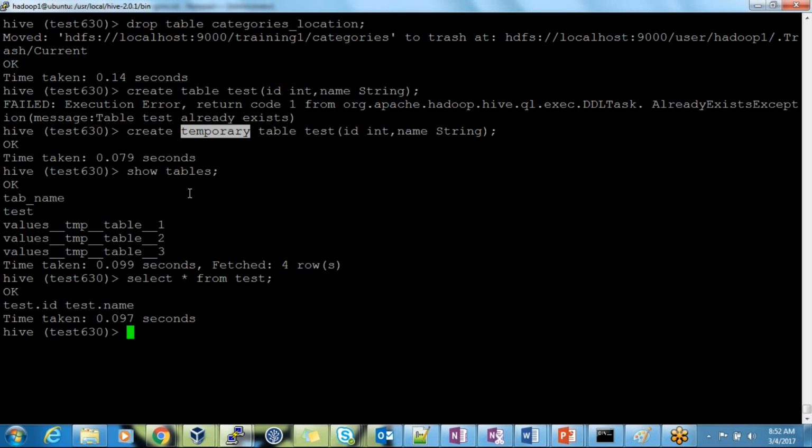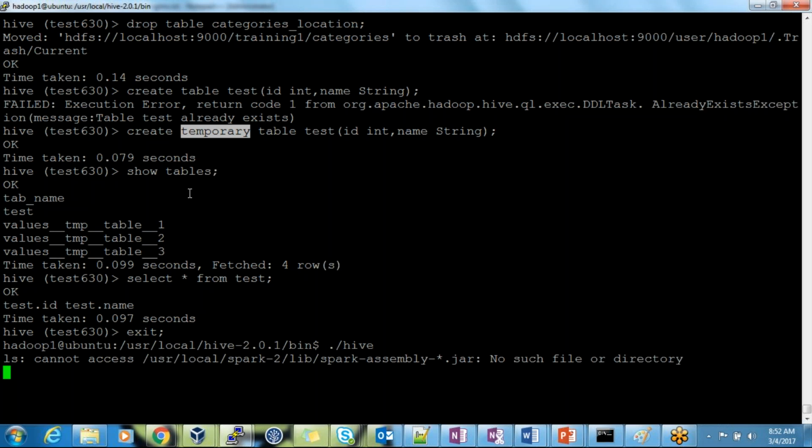Correct? Now let me exit from here. I have exited. Let's re-log in. Exited means that the session has ended. The Hive session is ended. I'm re-logging in.